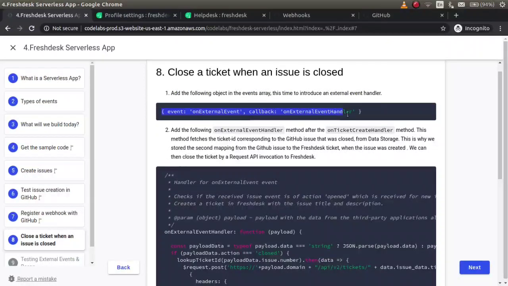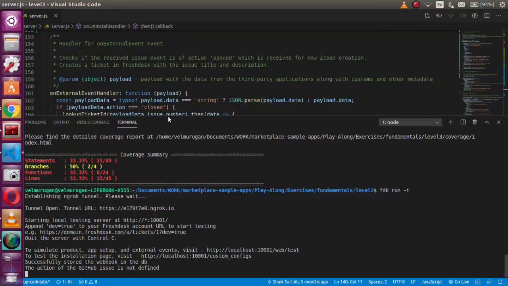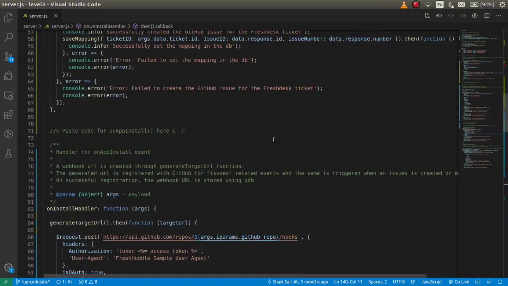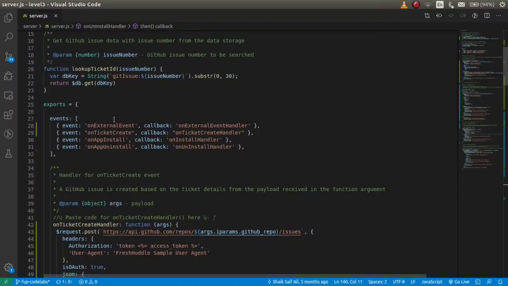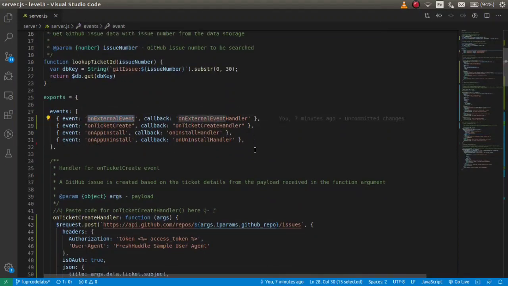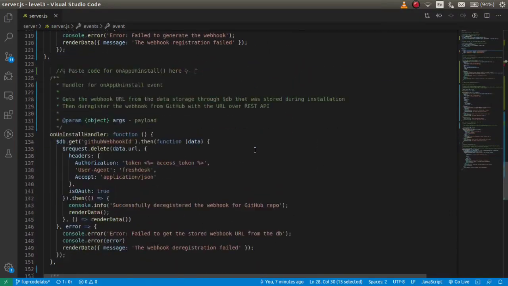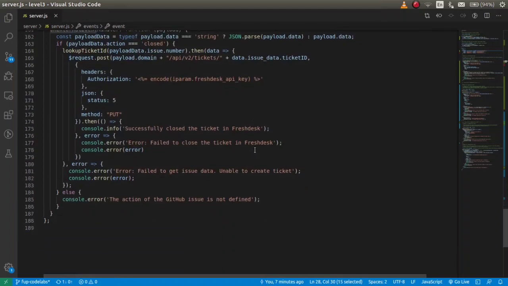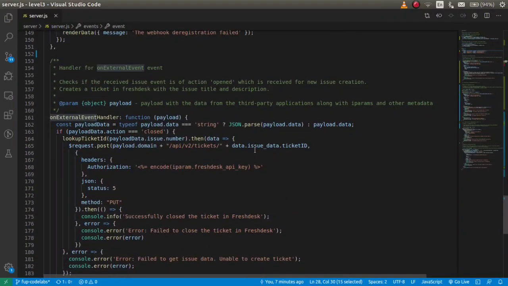Let's copy this particular event object and then paste it in our code. Let me close the terminal. Go to the events array. We already have the external event definition and external event handler in the code boilerplate that is given to you. The reason is that in order for your webhook to register, it needs an external event handler to be present in the server.js file.